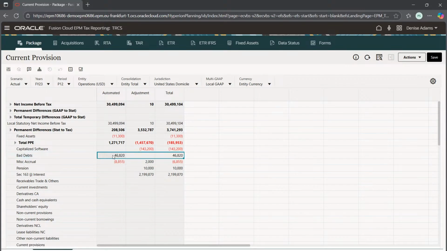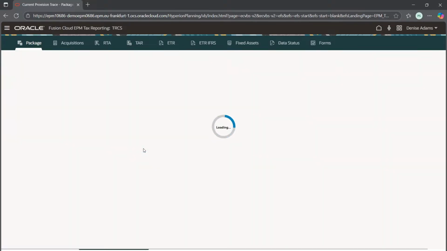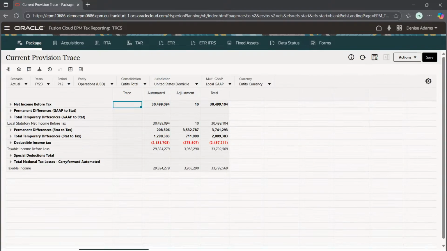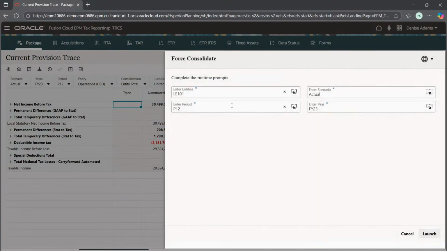Here I'm going to right click on this. You can see here the automate trace. It will open a new page, that is current provision trace, where it will give us a new column, that is trace, right? Under this, always remember the trace will not give you the value until you run a consolidation. Whatever changes you have made in any year, if it is reflecting in a future year or the next year and you are doing the work for it, you have to always run the consolidation first. That is our business rule.